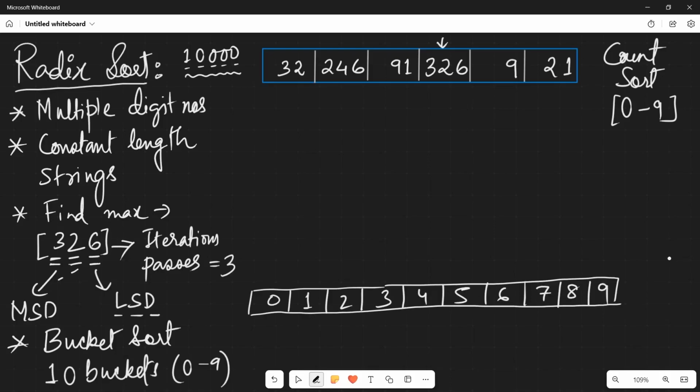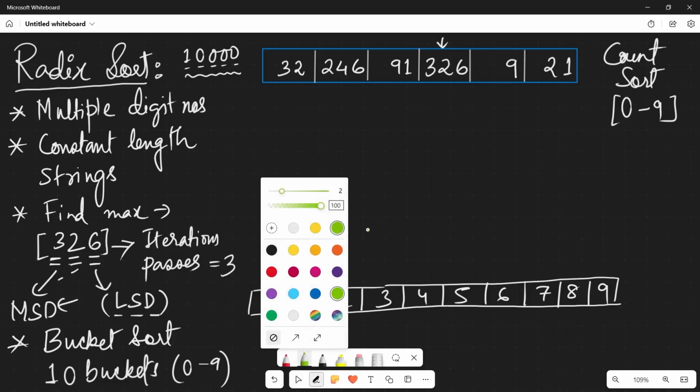Fine, makes sense. Now we always start from the least significant digit and move on to the most significant digit. So that is the units place. Okay, let me take a different color now. Say I will take green.